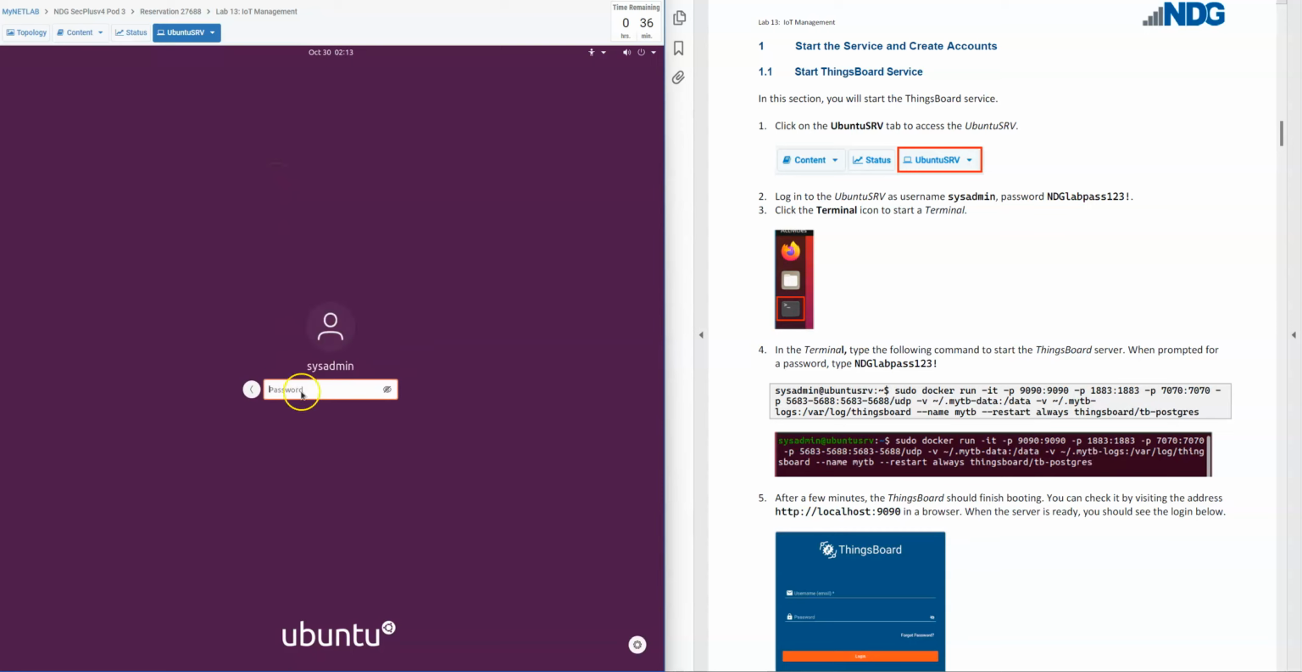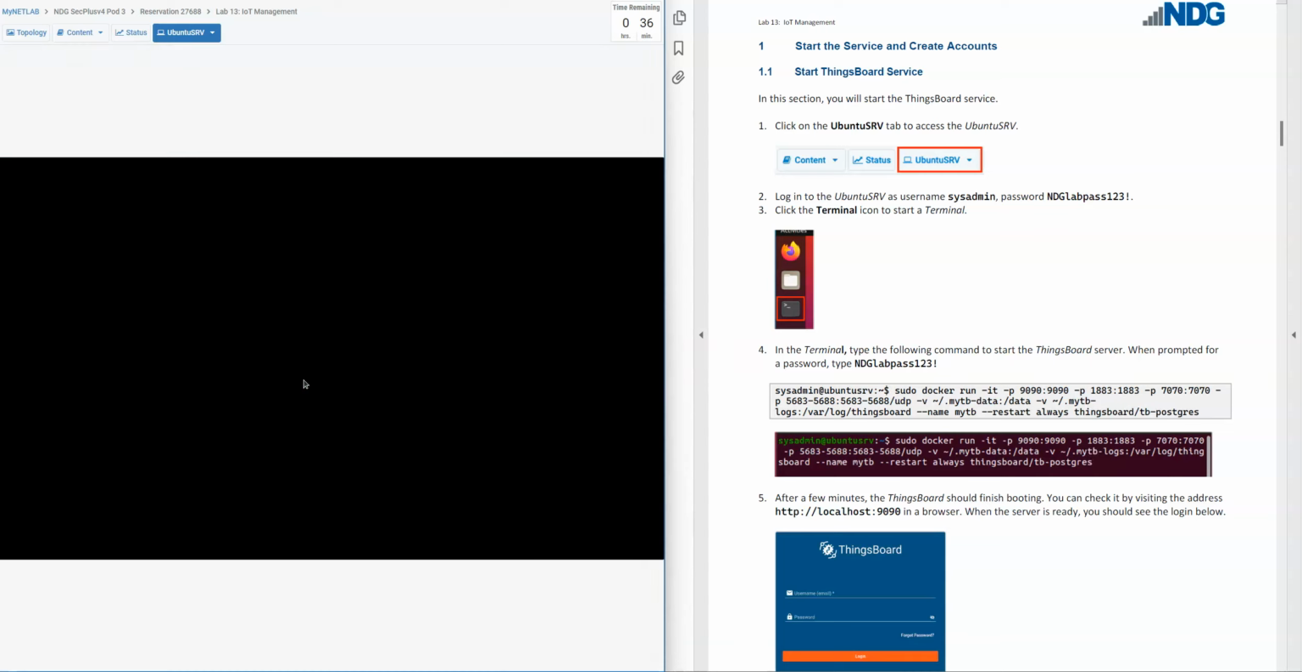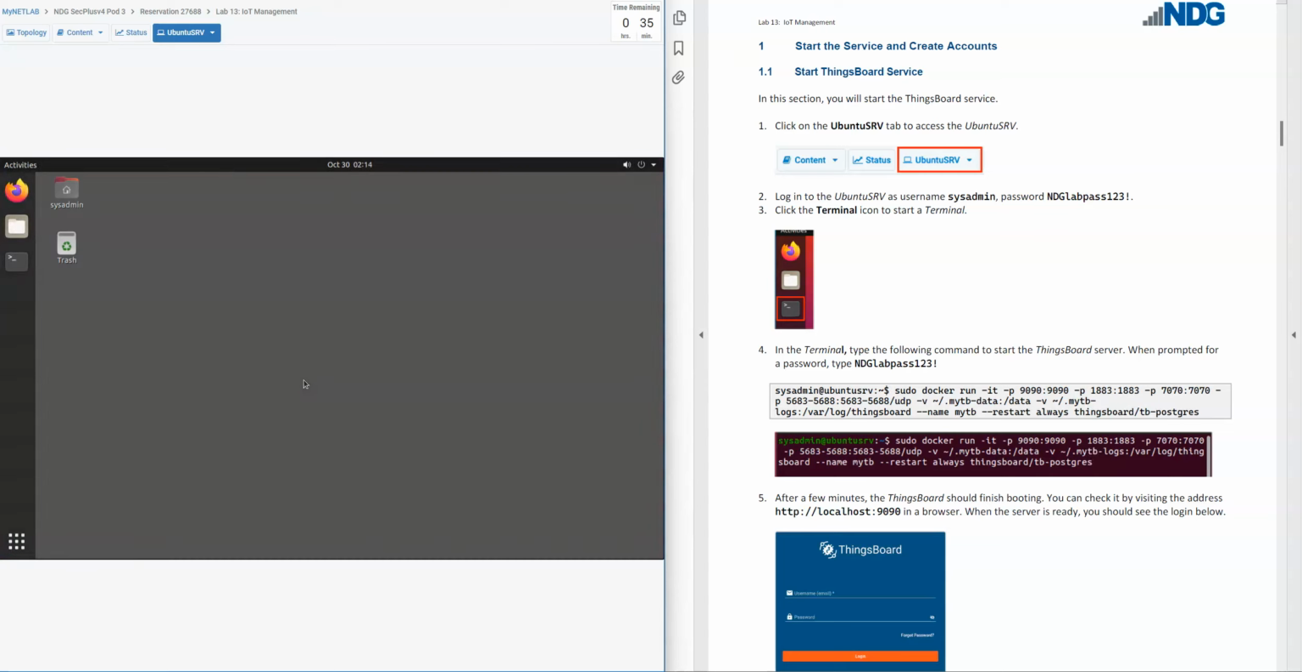account. Click on that, and that will open up the password field where you'll type in the password, which should be capital NDG, lowercase labpass123 exclamation mark, and just hit the enter key on your keyboard. It should launch the virtual machine. On the left-hand side, you're going to see a menu, and on that menu there's an icon for the terminal, which looks like a little black box.